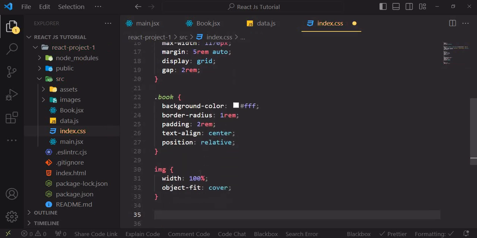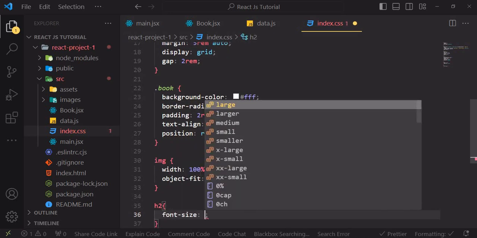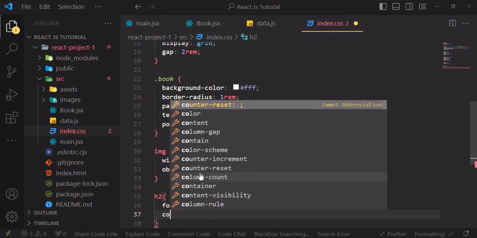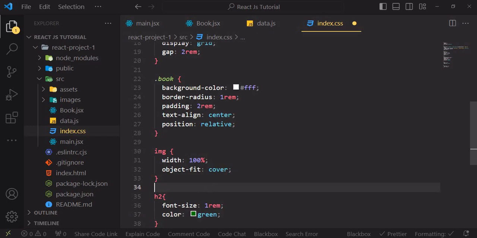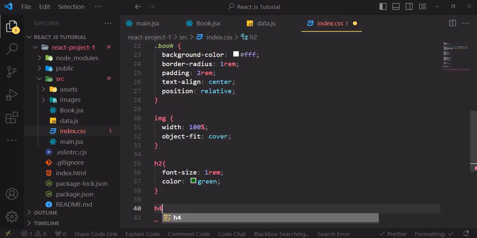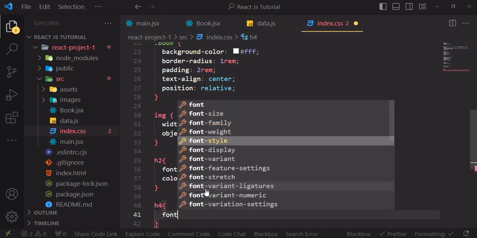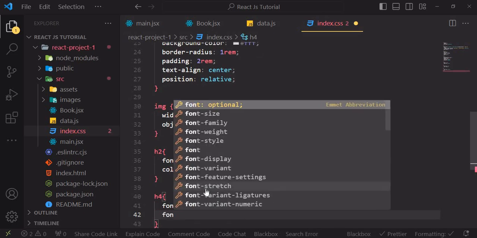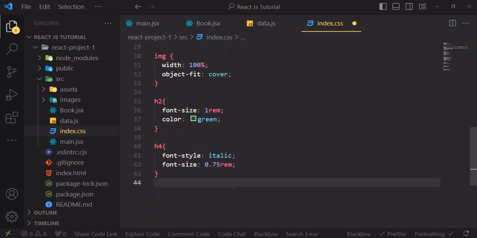Then let's start the H2. The H2 will be font size 1 rem. Then let's give it a color of green. Let's see how it looks like. Then this other one, the H4, let's give it a font style to be italicized. So it's going to be italic. Then the font size should be smaller. So it's going to be 0.75 rem. Then I think that's all for now.